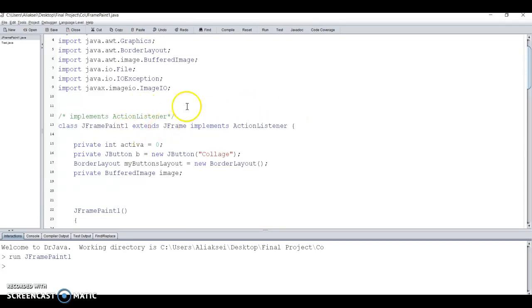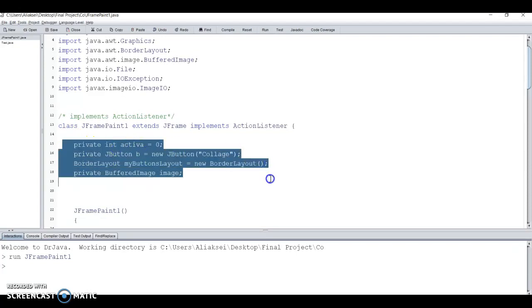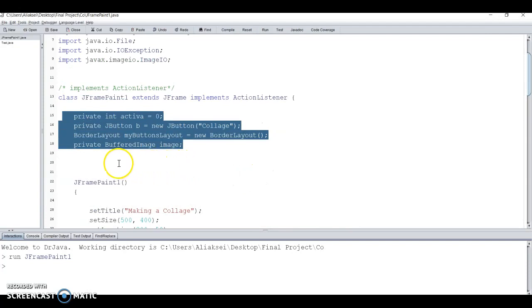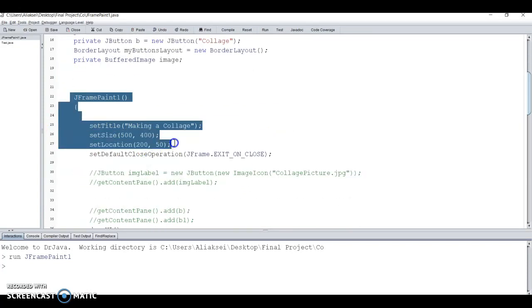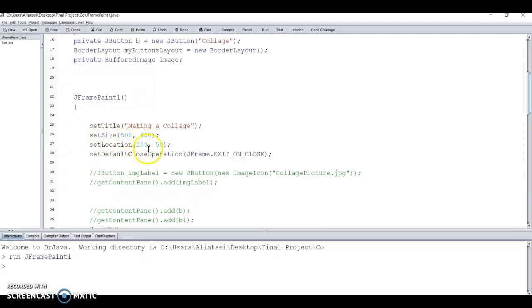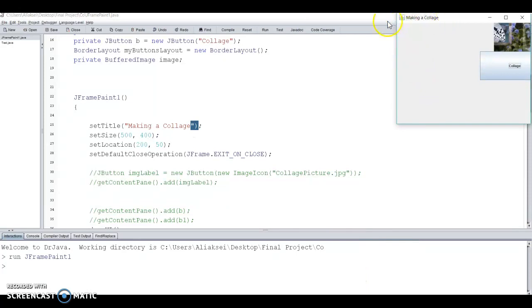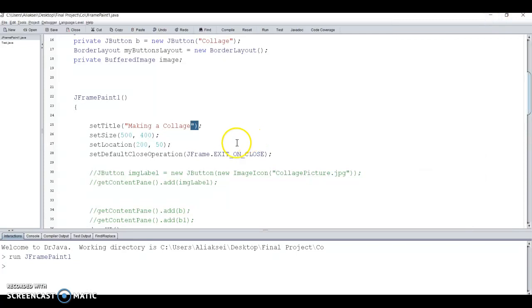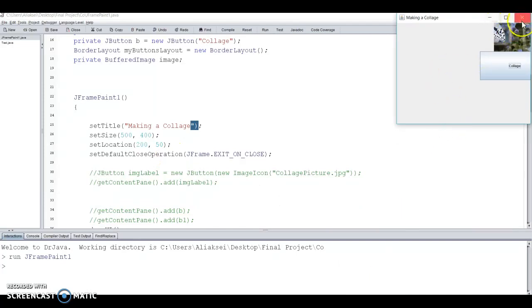This is my class that extends GFrame and implements ActionListener. I haven't used this part for now. So this is my field, sorry, and this is my constructor for GFrame: the size, the location, and the title. And the close operation that exits the program on the X sign.